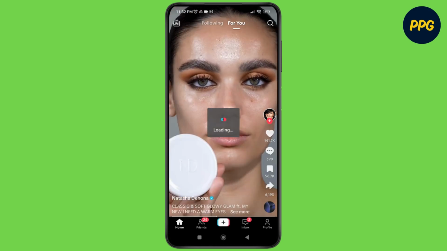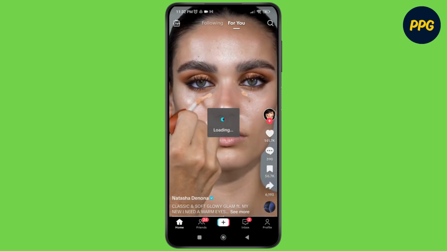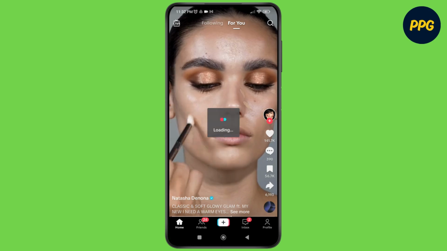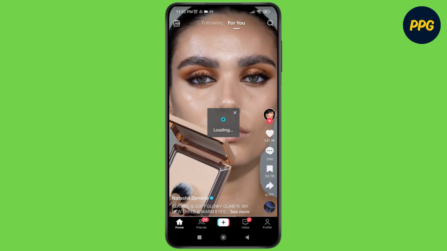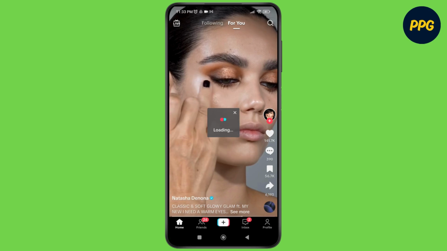So tap on duet, and as you tap on duet, you'll be able to see the two screens after that. So it's loading right now, so just make sure that you have a stable internet connection on your device.